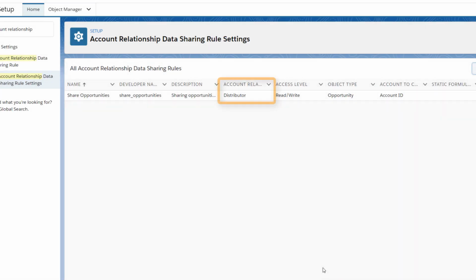The account relationship type is perhaps the most important part of this equation. It's what connects the sharing rule with the account relationship, which we set up in a little bit. Salesforce has account relationship types already set up in the org, but if they don't meet your business needs, you can create new ones.